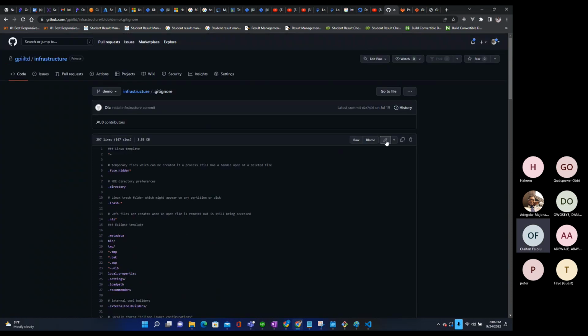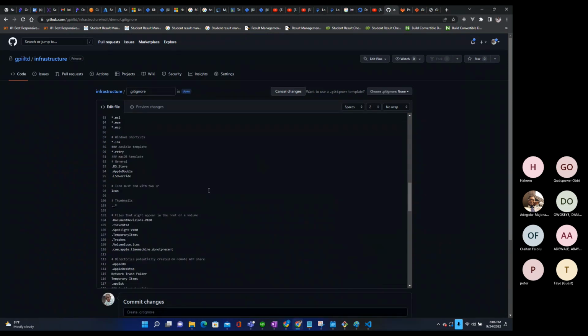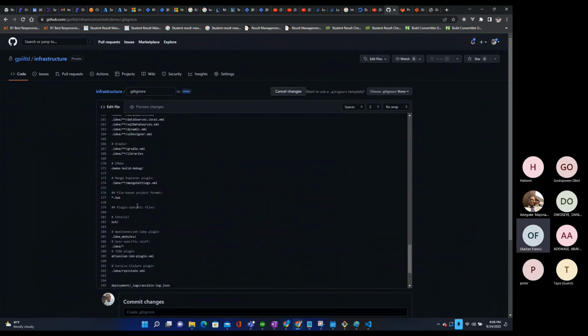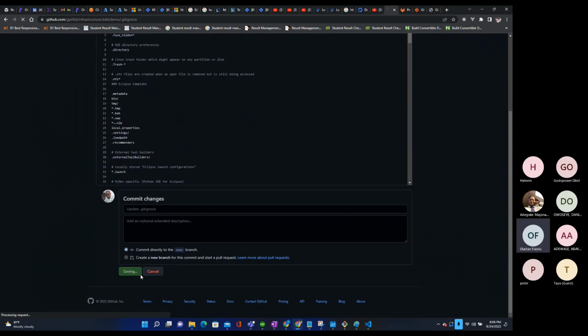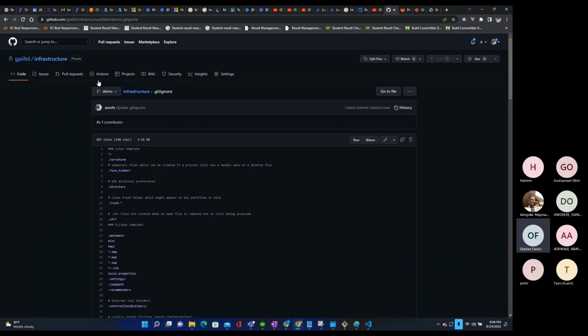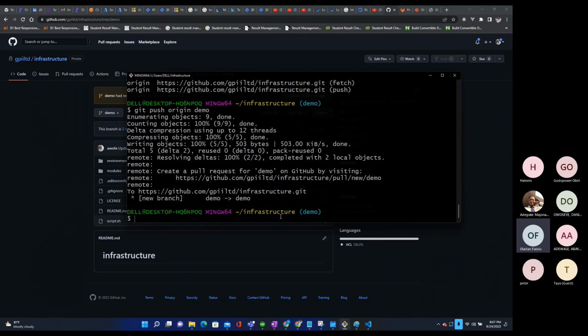Okay, let me add something here. Let me add dots. So .terraform file, right? Commit directly to branch, yes. So I've added .terraform file. Do you know that now I changed something from the upstream. That means that if I want to push to this guy, it's going to tell me that there's a conflict, right? Let me see.